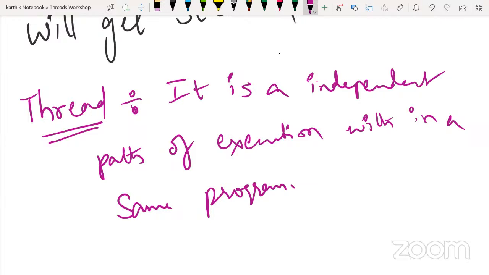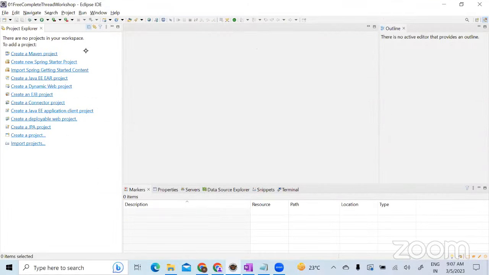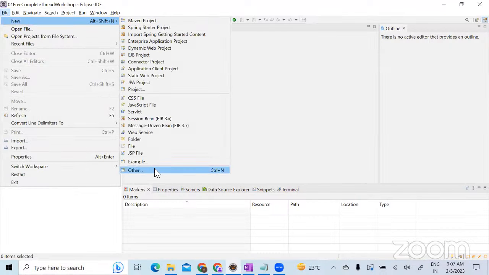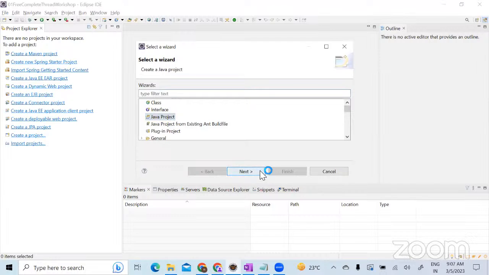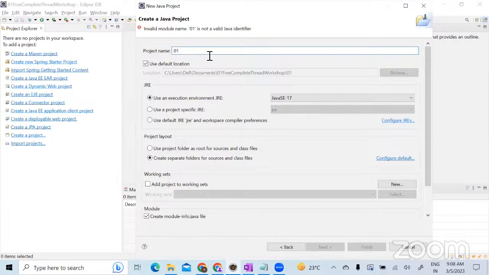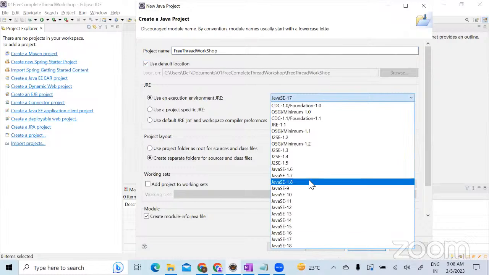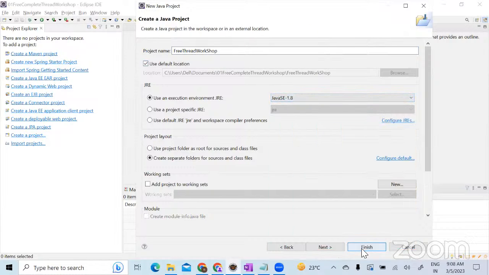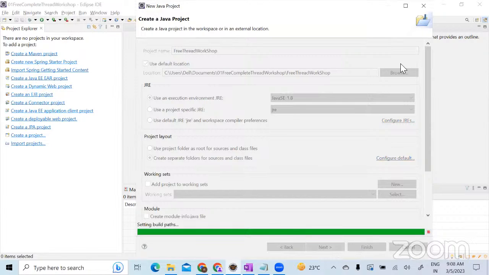Now let us start the Eclipse. I have the Eclipse open. You can do this practice in Eclipse or in IntelliJ, anything is fine. I'm just creating a new Java project. Other, selecting Java project. Next, let's keep the project name as free thread workshop. I'm selecting the runtime environment as Java 1.8 and clicking on finish so that the Java project will be created.